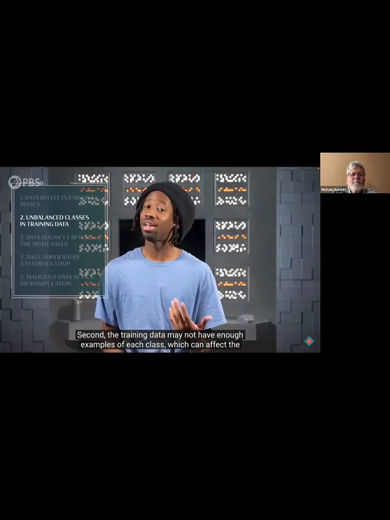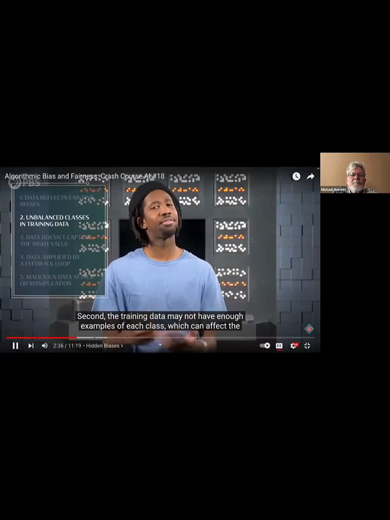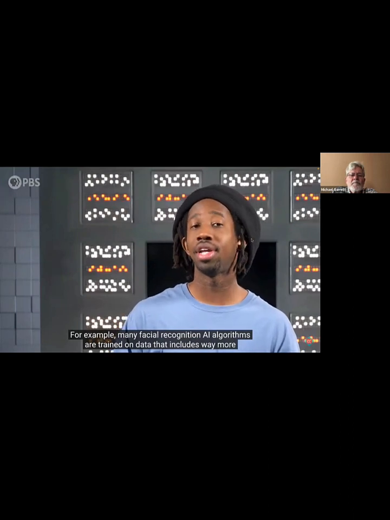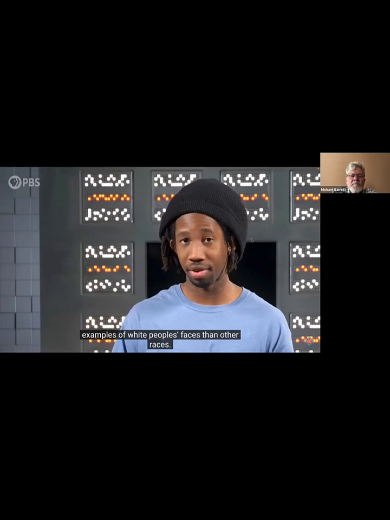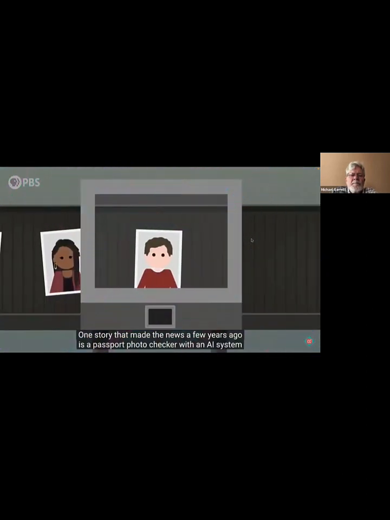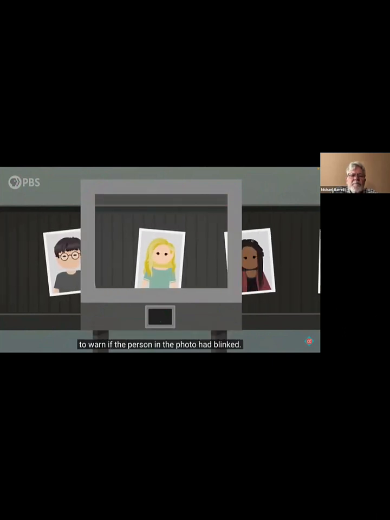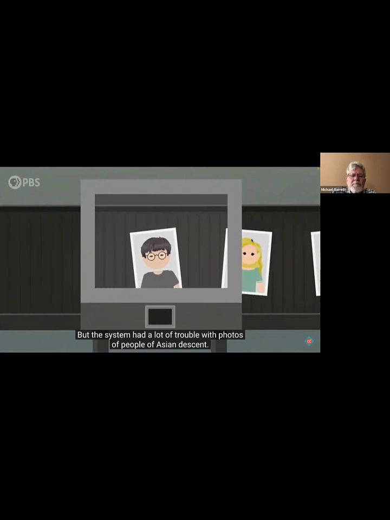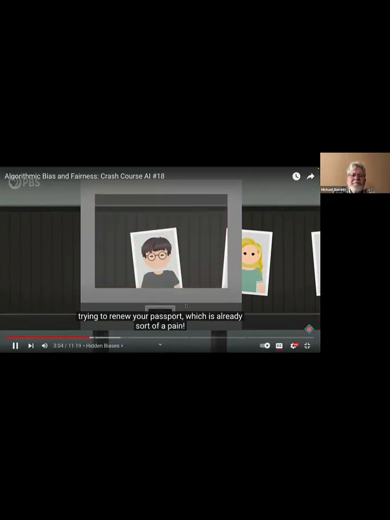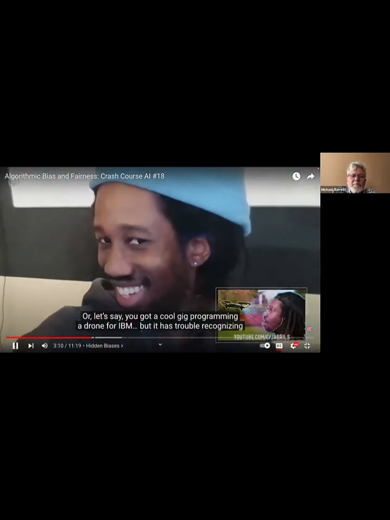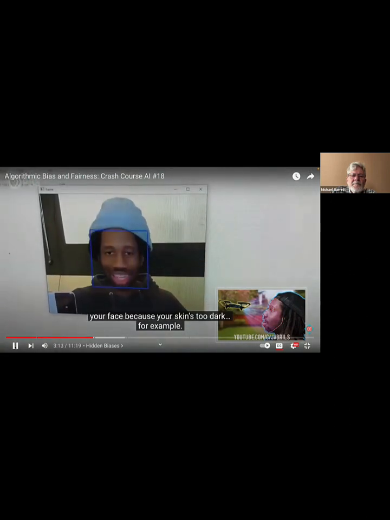Second, the training data may not have enough examples of each class, which can affect the accuracy of predictions. For example, many facial recognition AI algorithms are trained on data that includes way more examples of white people's faces than other races. One story that made the news a few years ago is a passport photo checker with an AI system to warn if the person in the photo had blinked. But the system had a lot of trouble with photos of people of Asian descent. Being asked to take a photo over and over again would be really frustrating if you're trying to renew your passport, which is already sort of a pain. Or, let's say you got a cool gig programming a drone for IBM, but it has trouble recognizing your darker skin tone. Can't relate.